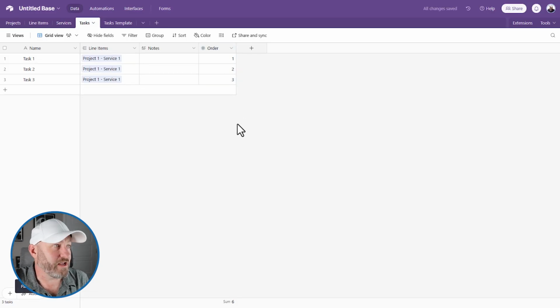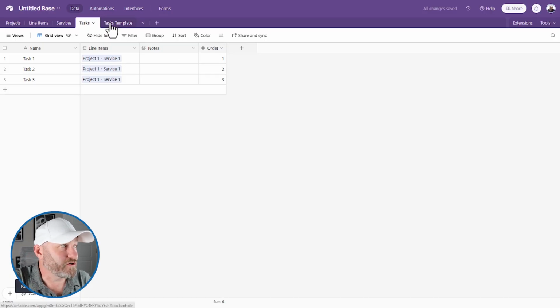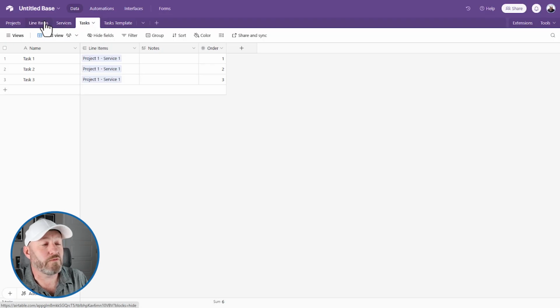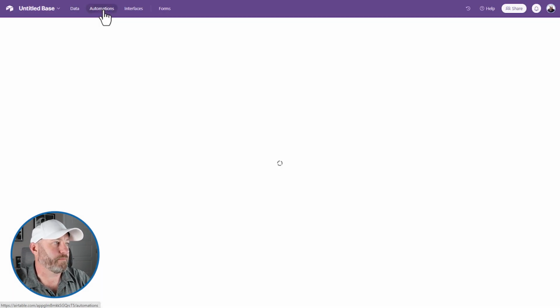This is the power of automation right here, folks, because we only have to build it 1 time. And if we build it properly, in the future, all we have to do is update the task template, and those tasks will be automatically created when we get a new line item. So let's jump into the automation and start building.